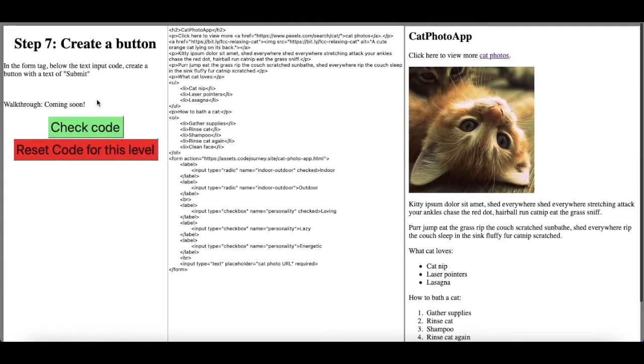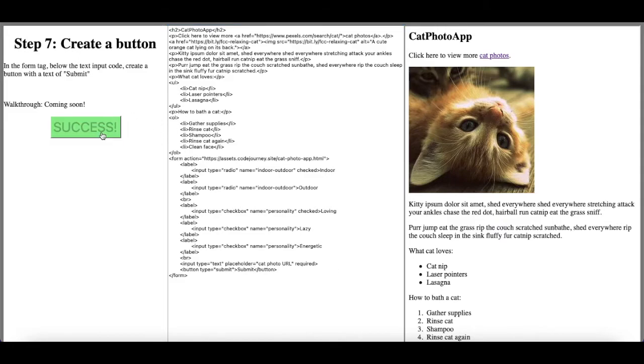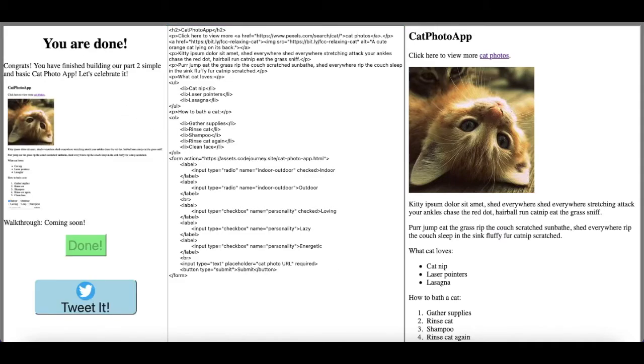The last step, step number 7, creating buttons. To create a button, first we must add a type attribute and give it a value of submit. After that, we will add the text to display, submit, between the button tags. Now let me click check code. This is quite challenging, more challenging than the previous cat photo app, but still it's easy and we finished our cat photo app.